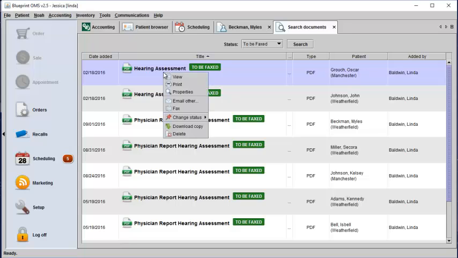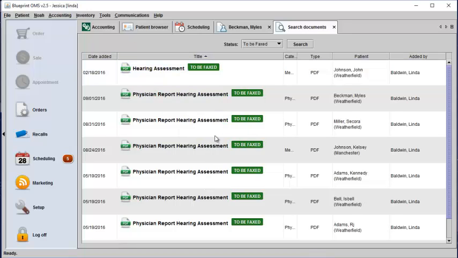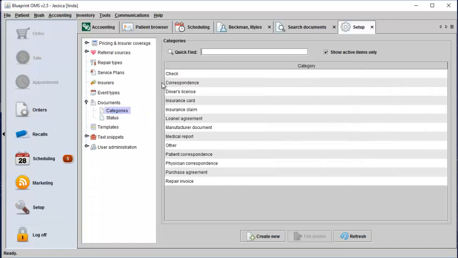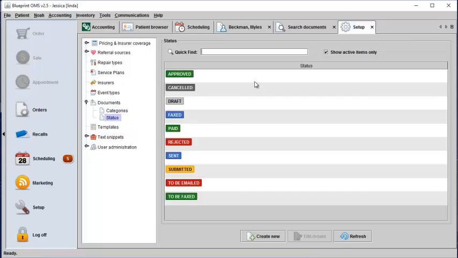Once done, I can change the status of this document. It will now disappear from this list. All document categories and statuses can be created in the Setup menu under Documents. Here are my categories, and here are my statuses.